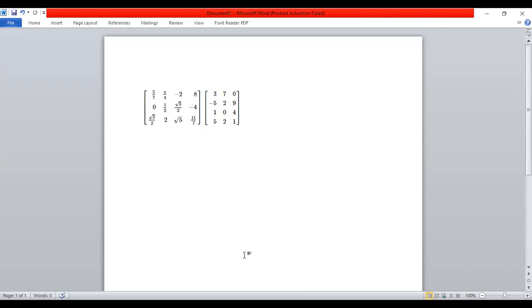So these are the matrices. What we need to do is then to come and enter the matrices in our software. So this is the software. So I just enter those matrices.